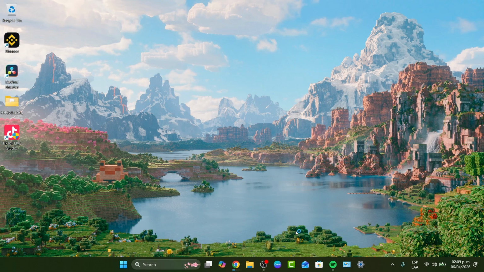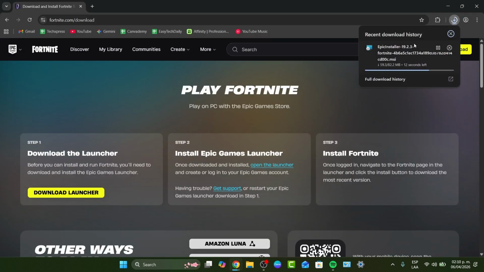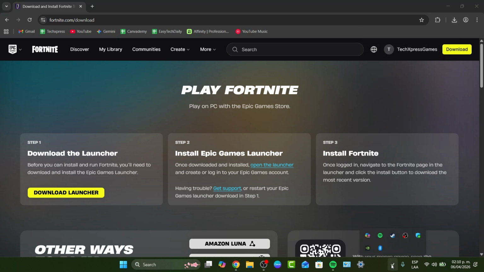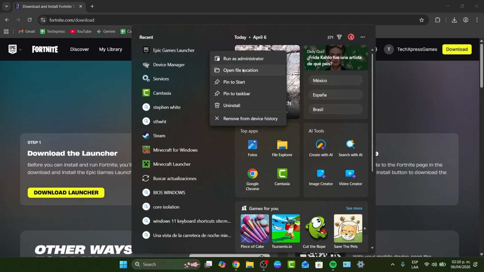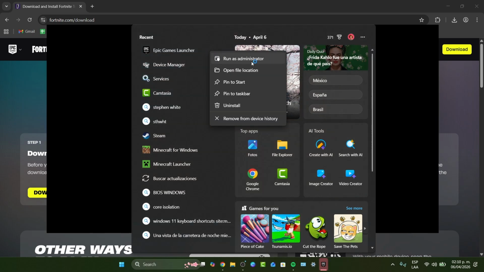Basically, if you play on PlayStation, Xbox, or Switch, you can use the sign in with console option, because it ensures all your skins and V-Bucks sync across all your devices. In my case, I will be canceling this recent download because we currently have the Epic Games launcher already installed on my computer. Make sure that when you run this as administrator, it appears directly inside here.